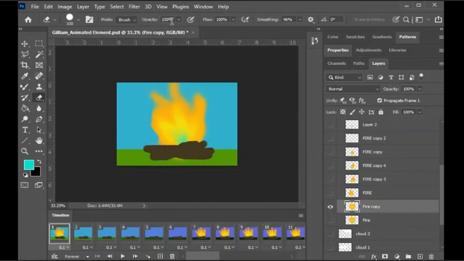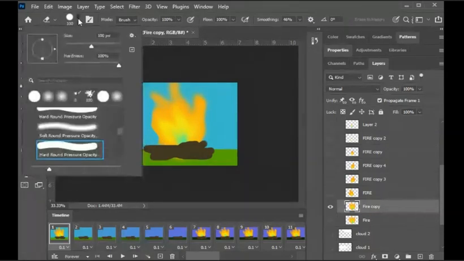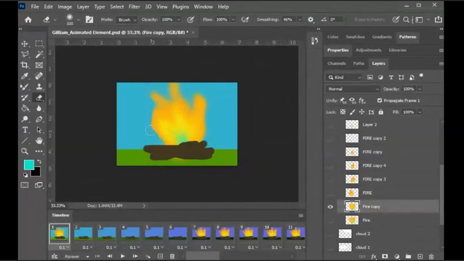I actually changed my brush. Let's make it a little softer edged. You can erase with a soft edge too. So I'm just going to erase some of my fire to make it look a little smaller. All right, so now I have a fire like this and a fire like this. I just copied it and erased.